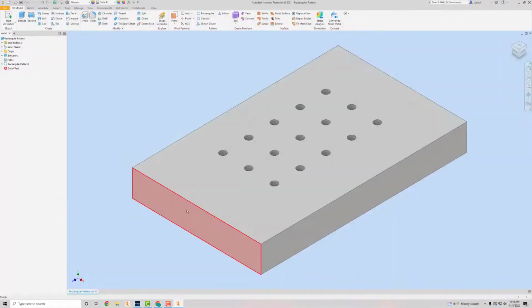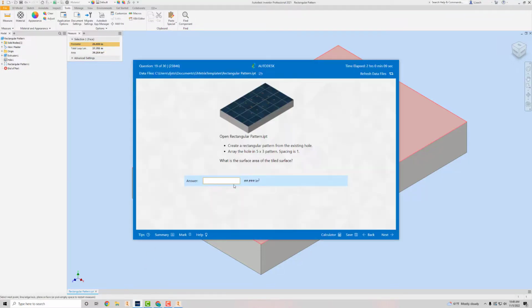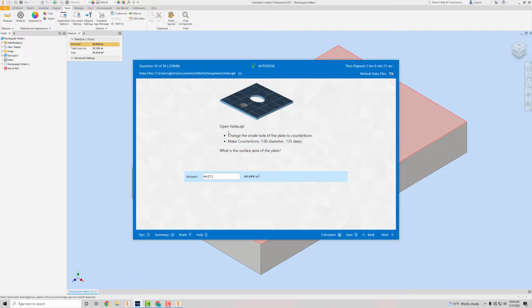So what's the surface area of this top face here? So I'm just going to click on the top face. I can click on Tools, Measure. So that is 39.264. Next. Yay. Okay, so continue.